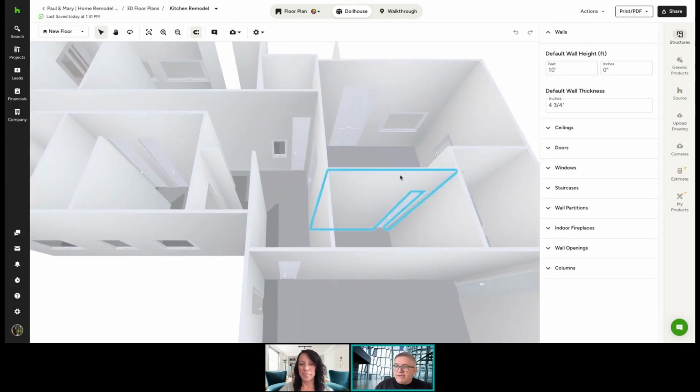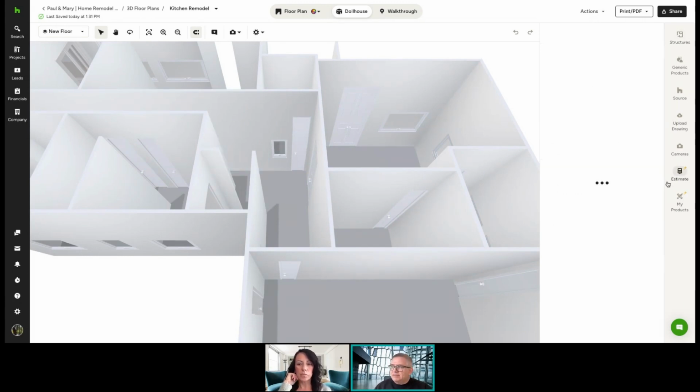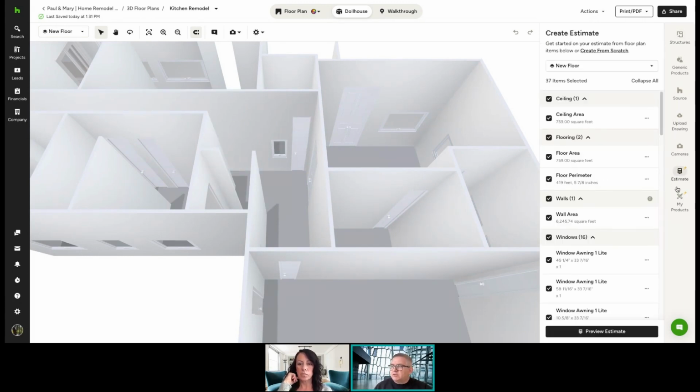And then, once you've created a floor plan, you can literally create an estimate from it. When you click on the estimate, it evaluates everything it sees in the floor plan. For example, here's ceiling. We're not going to be doing any work on the ceiling, so we can eliminate that from our estimate because that doesn't really apply to what we're doing.